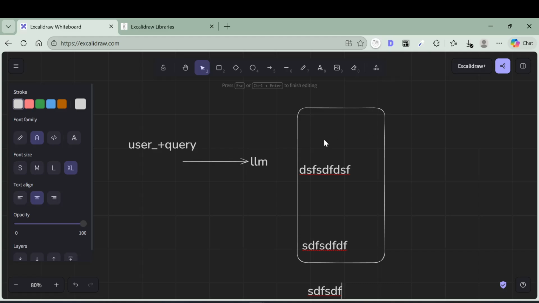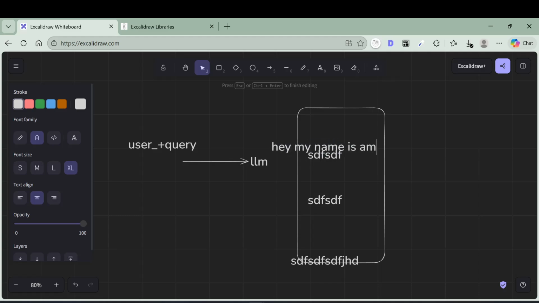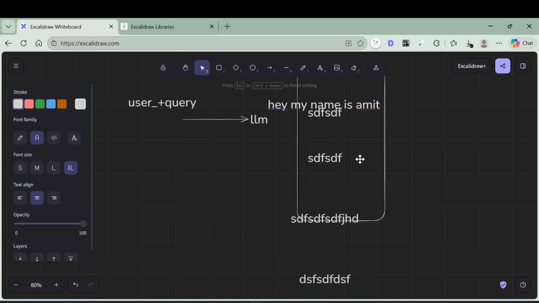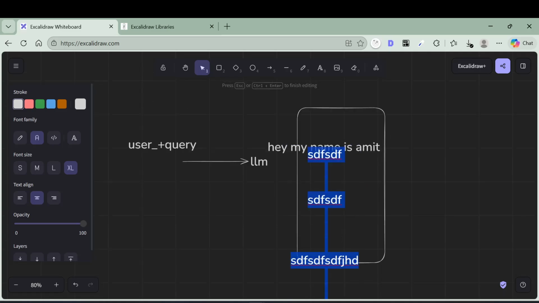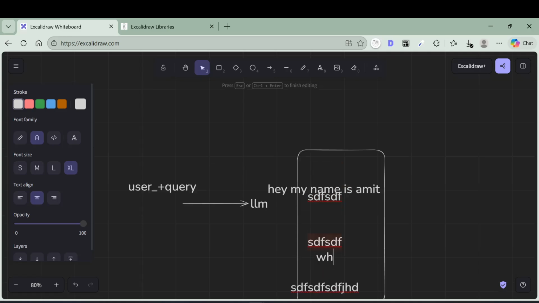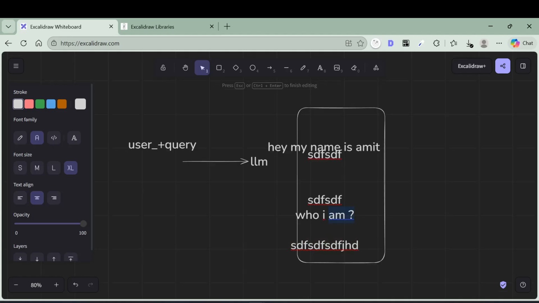Like you can see here, I just told it, hey, my name is Amit, and you can see here it's in my window. If I ask here, can you tell me who I am, it will respond, hey, you are Amit. Of course, the LLM is able to respond.